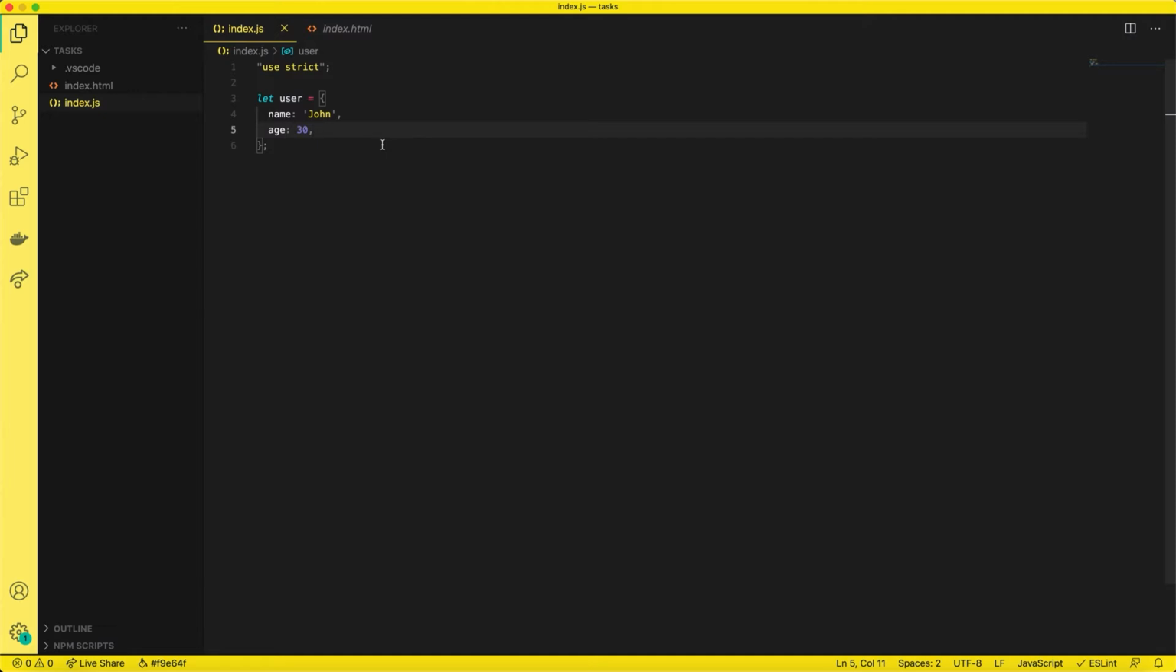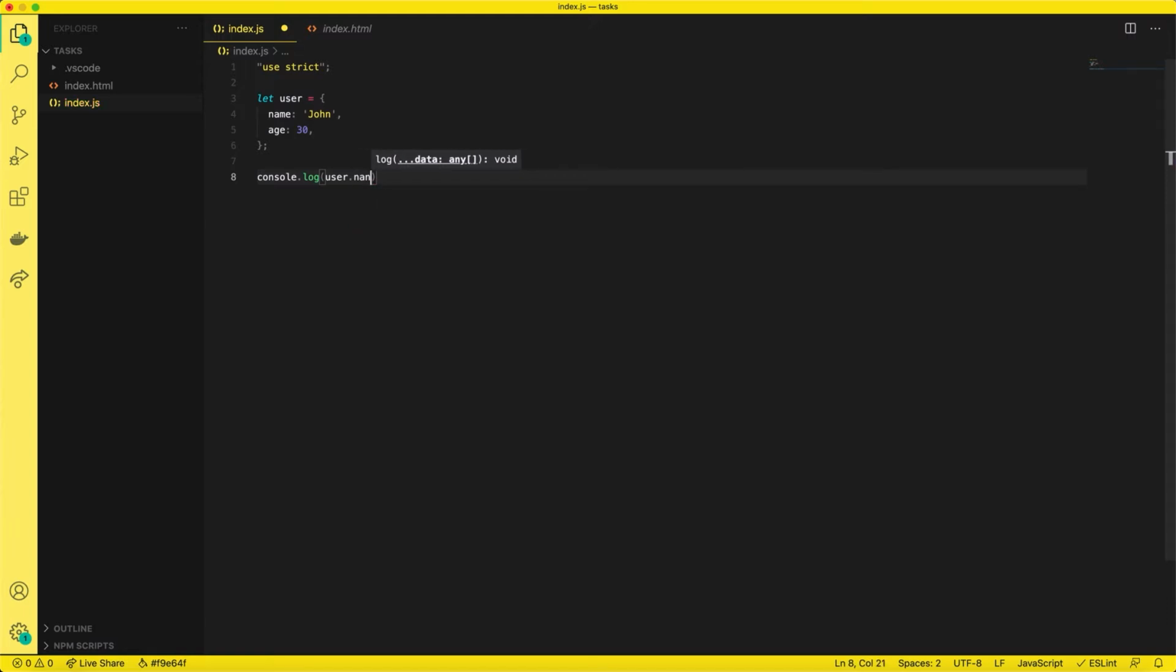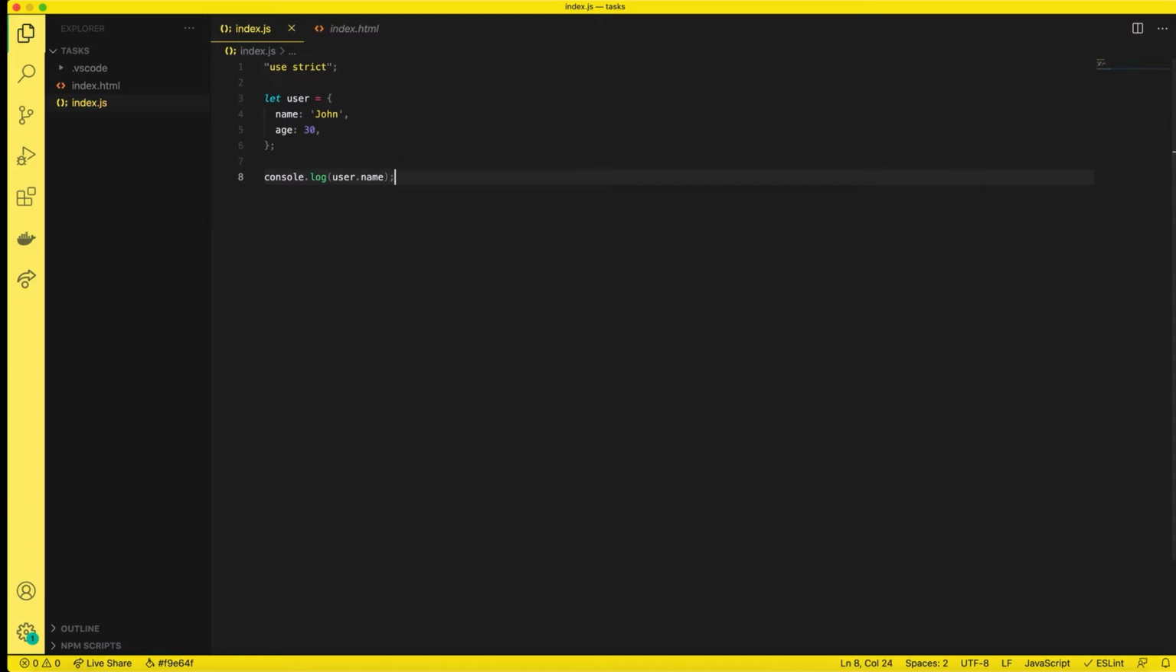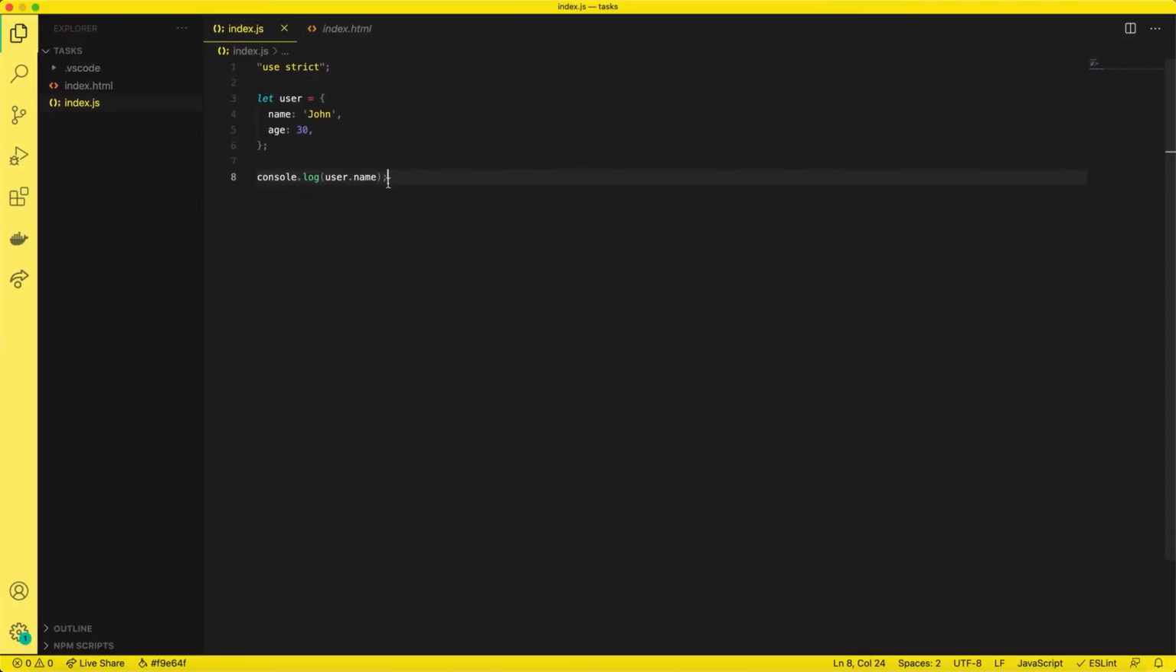Now to access values in our object, we can use a dot notation. Let me show you what I mean. I'm going to say console log, just to spit out the value, and I'll say user dot name. Save and let's see. John. Perfect. So using this dot notation, we can get a hold of our properties, of our values in the object.